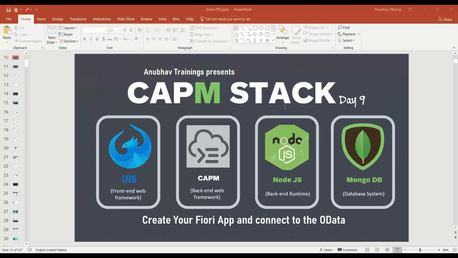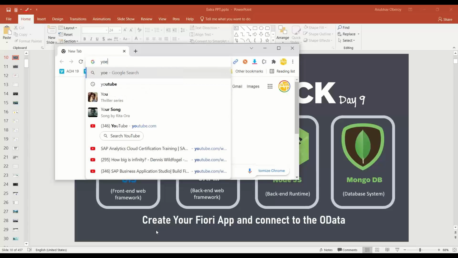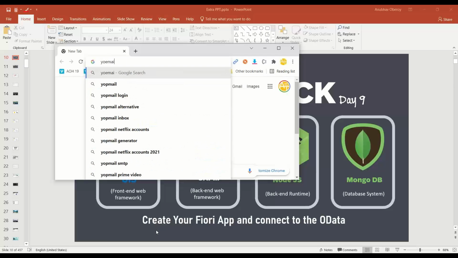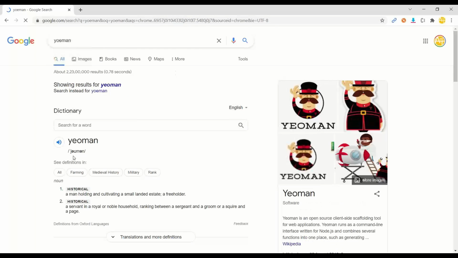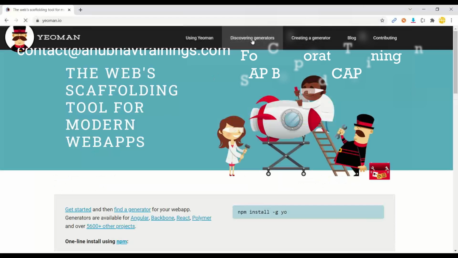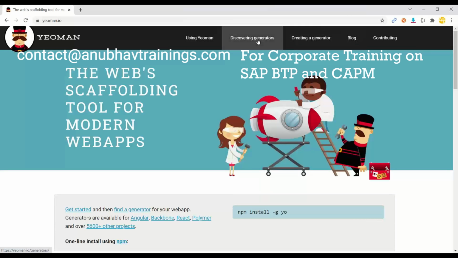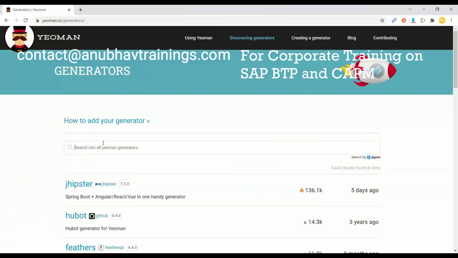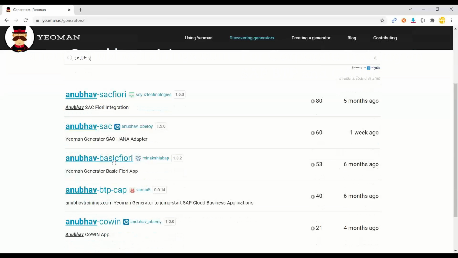So as you all know, we have already published a Yeoman module on Yeoman generators. You can go to yeoman.io and there you can check our project on Yeoman about a module which we published a few days ago on the Yeoman website. You can go to discover generator, search for Anubhav basic Fiori, and you can find the module here. It was published 6 months ago. If you've not seen my video on Yeoman, please check the description or click the I button. So we've already done that.